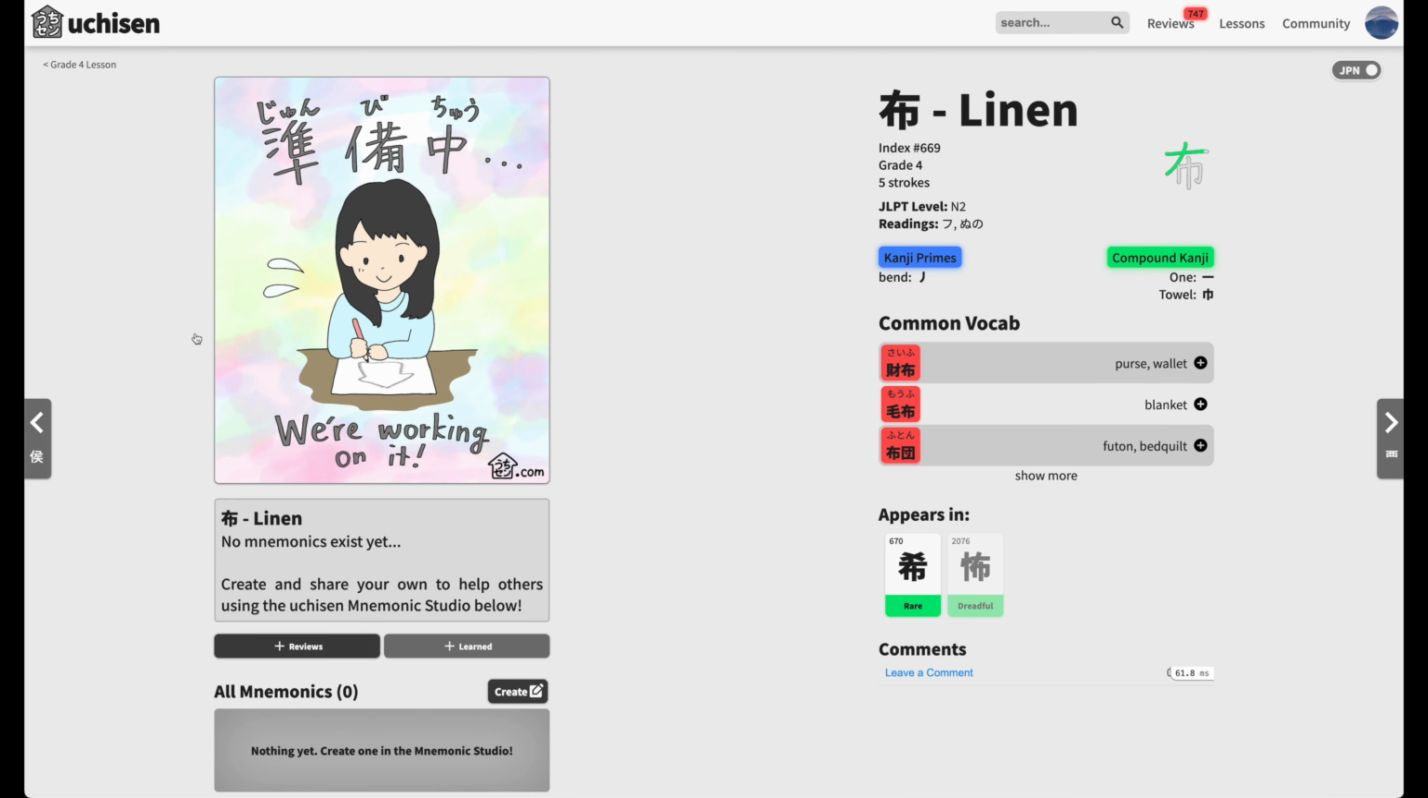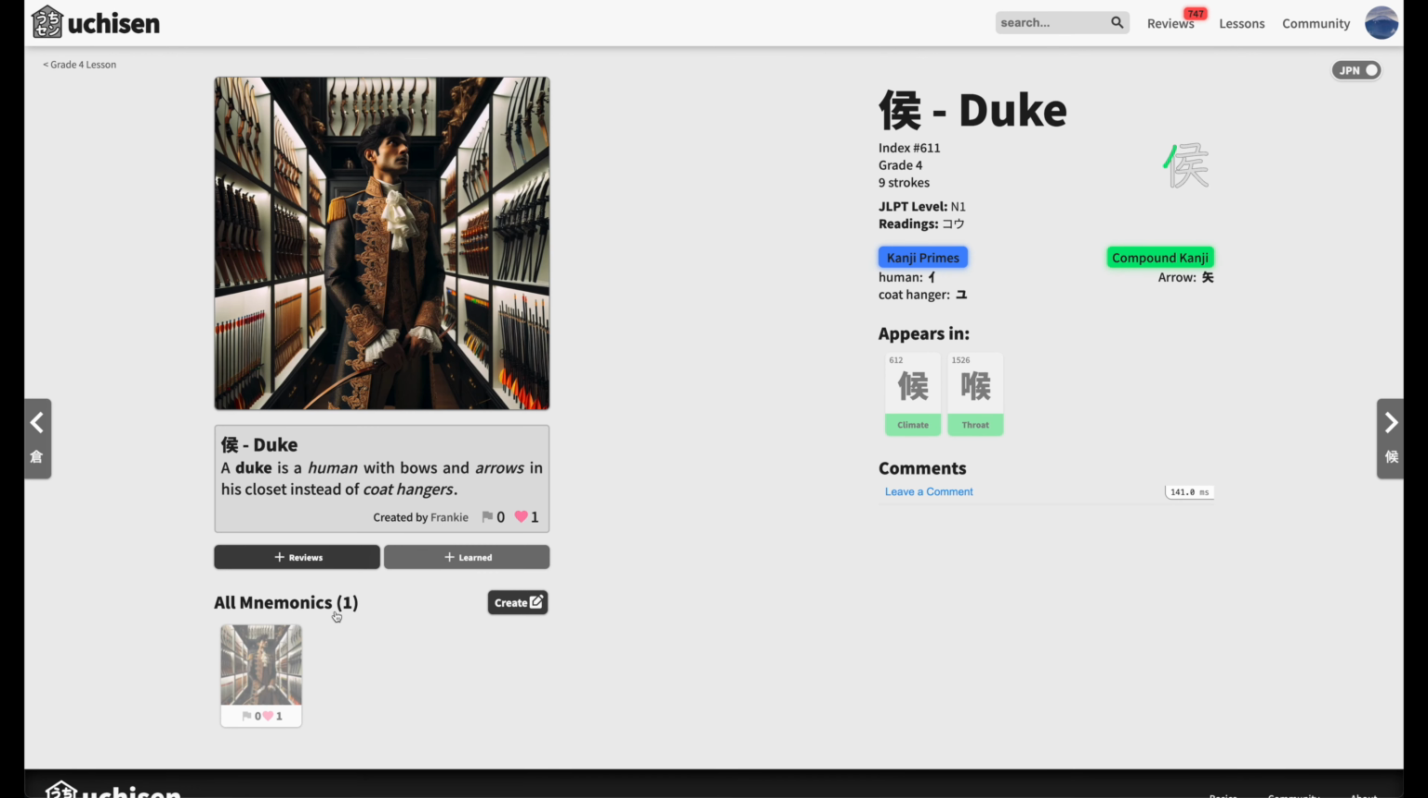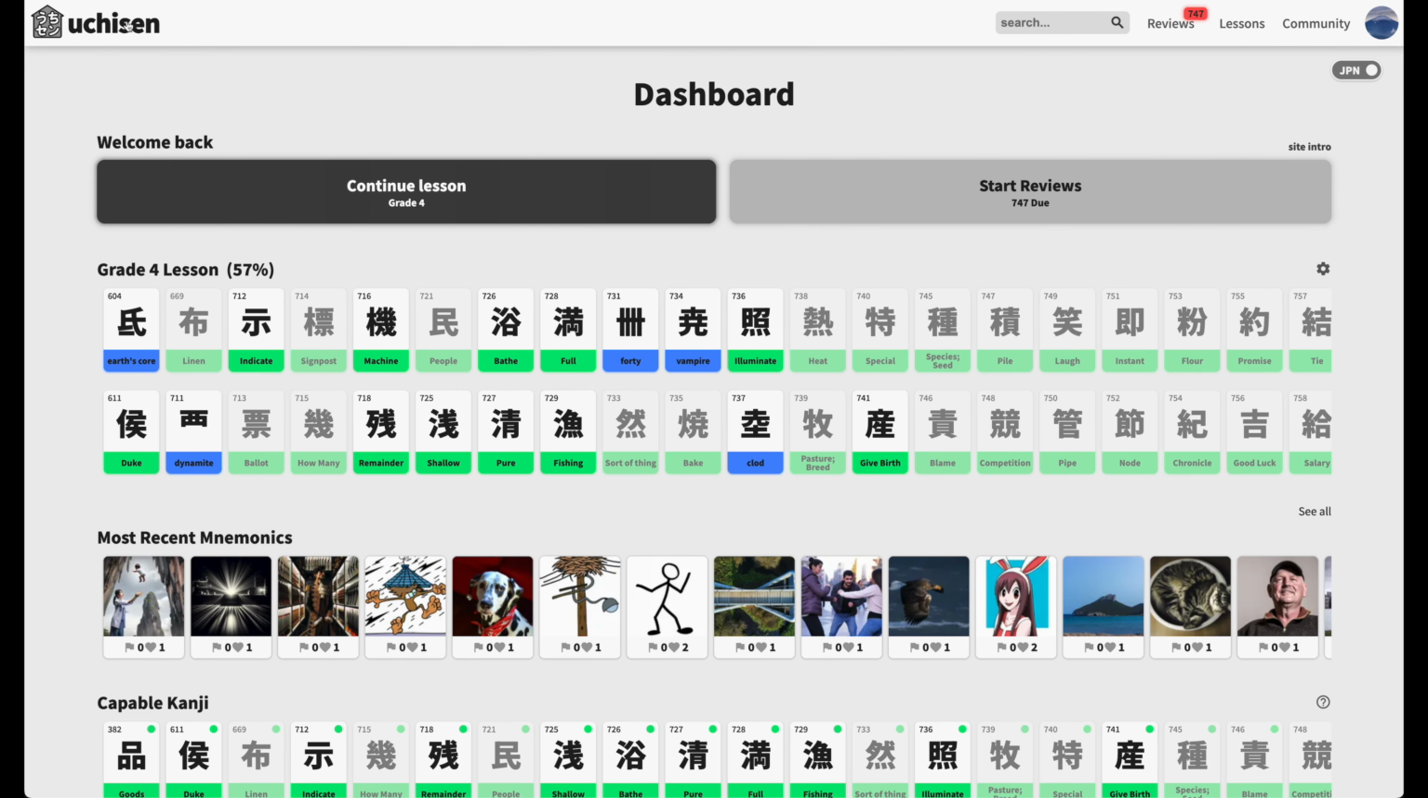And then this is totally free, don't need to pay anything. Yes, to do this, everything's completely free. Please come in and make as many as you want. I'd love for uchisen to become full of these images and mnemonics to make it easier for people to learn kanji, because I myself just love looking at these.